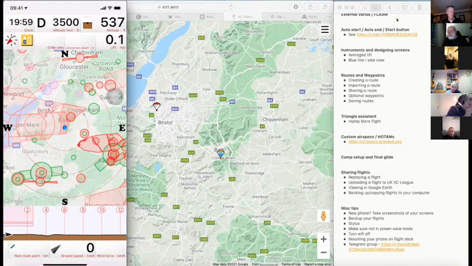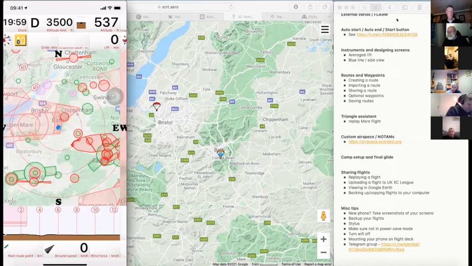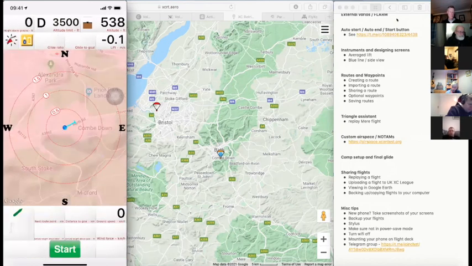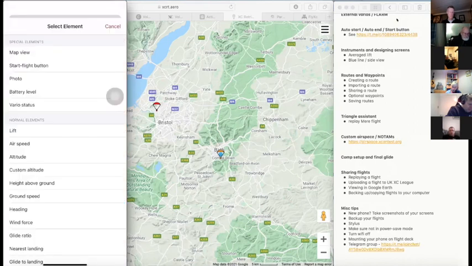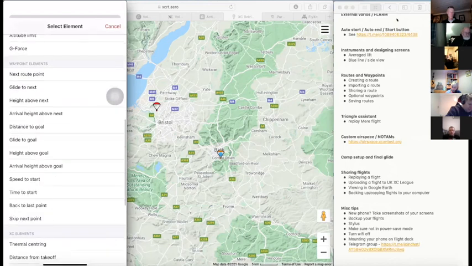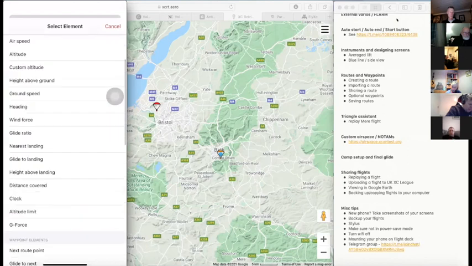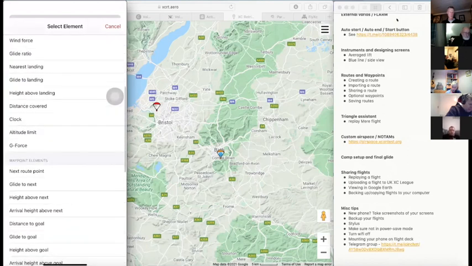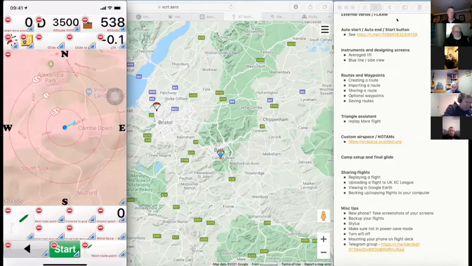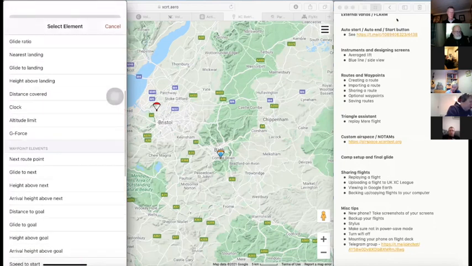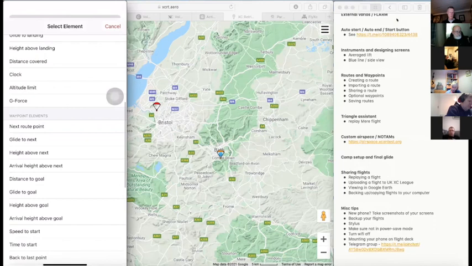Well, that's what I was talking about. On this screen here, I just need to put those instruments back in. I'll do that right now. So I'll add the previous back to last point and next route point. Oops, no, that's the wrong one. Oh yeah, nice.